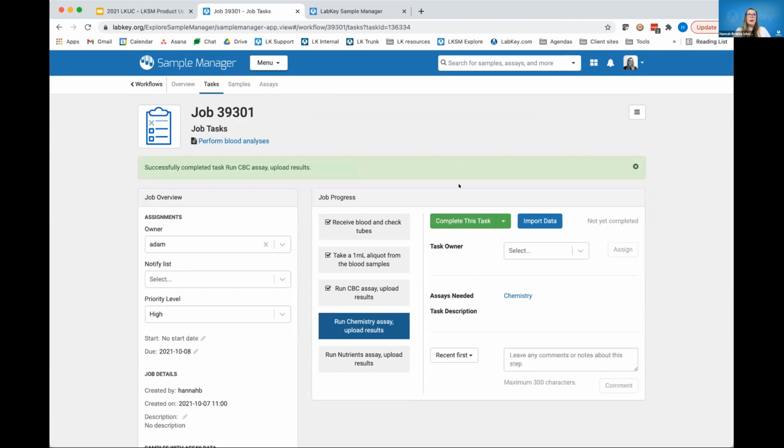And then I could just keep going on, right? We have the option to complete this task, or I'm just going to leave it hanging right now.